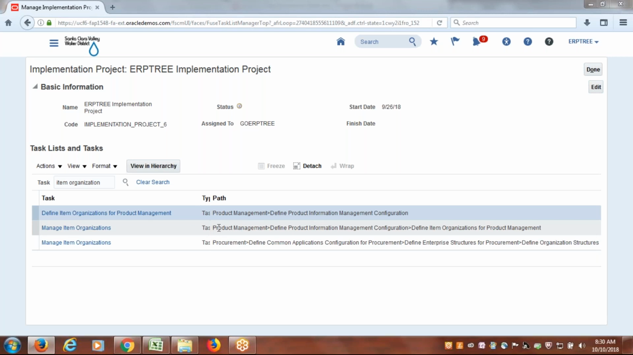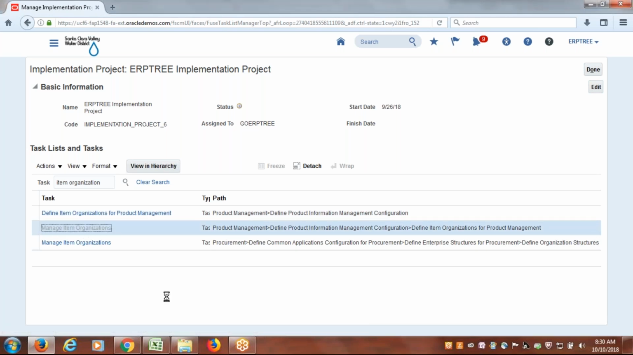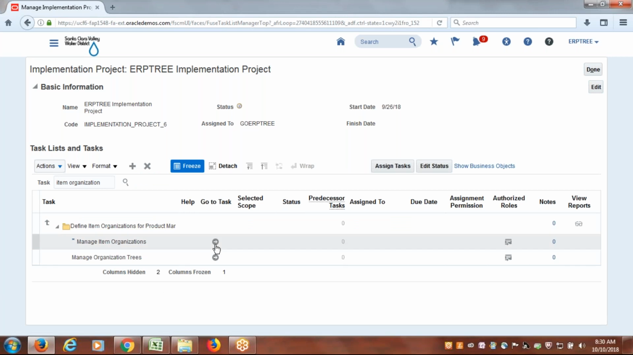The item organization task belongs to product management, but they made it a shared task with procurement also because of the dependency. Now you can go with the product management task. Click on manage item organizations. Click on the go to task icon against the same task.